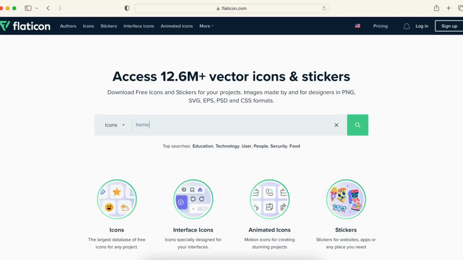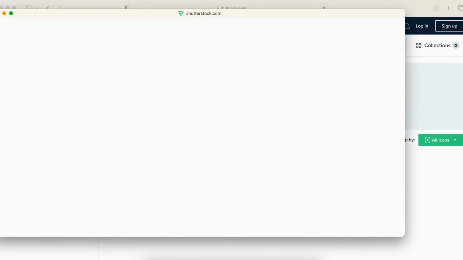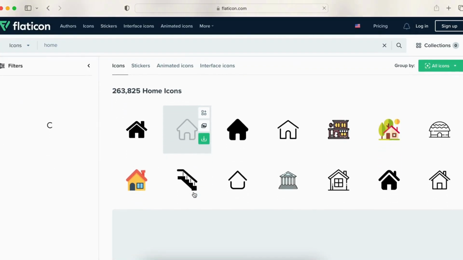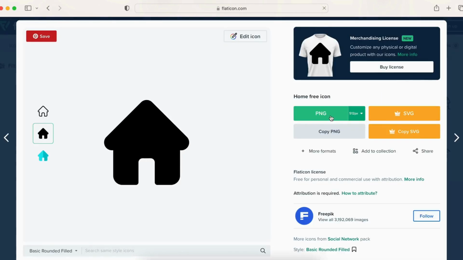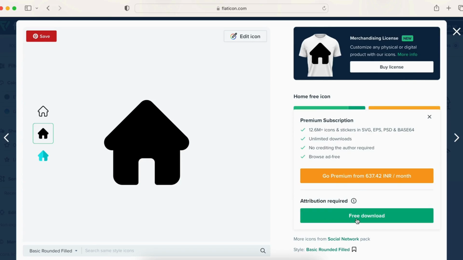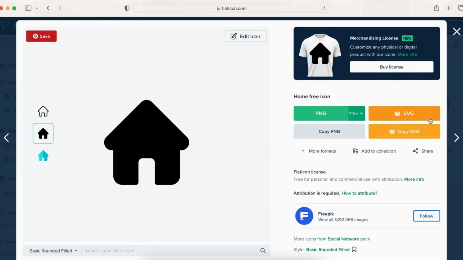So let's start. First step, use the Flaticon website to find any icons. Please choose the right size and download it for free. Easy way to get the perfect visual for our project. You can search for anything as per project requirements for practice purposes.